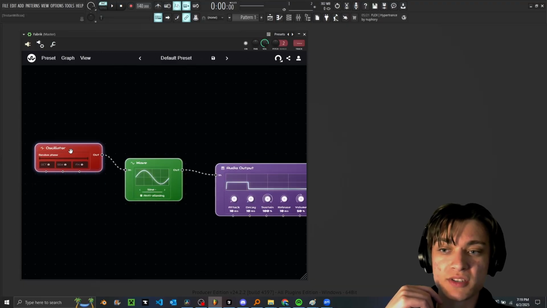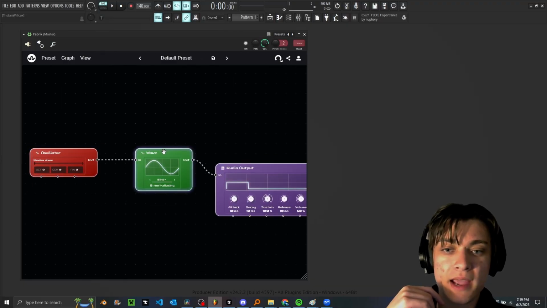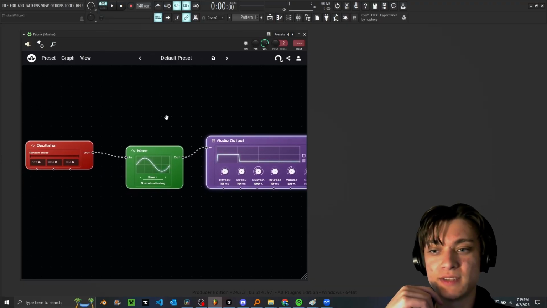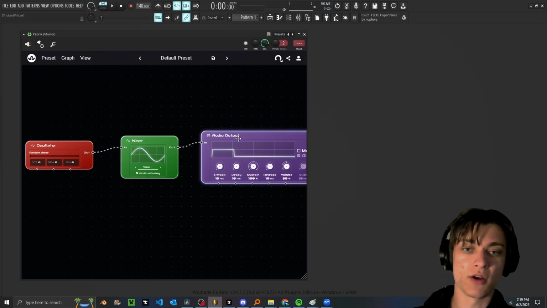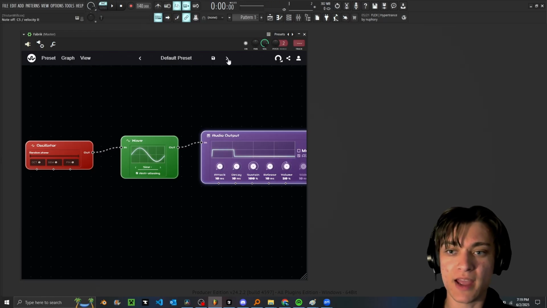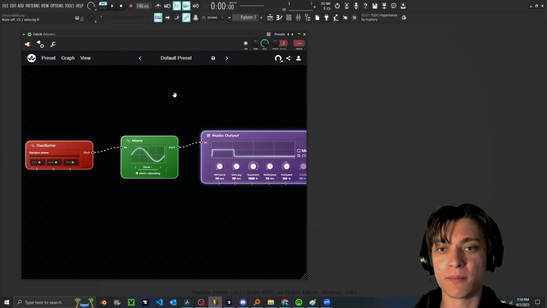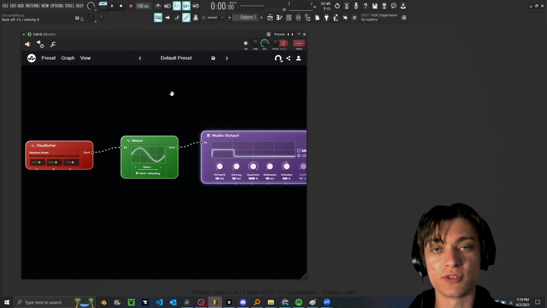Basically, the way it works is you have these nodes that connect to each other, and then that'll give you an output. So for instance, you have an oscillator. This goes through a certain type of wave, and that wave goes through an audio output, which looks like an envelope here. So that's going to play like a sine wave. And you can see that if you put these nodes together in complicated ways, you get some really interesting sounds.